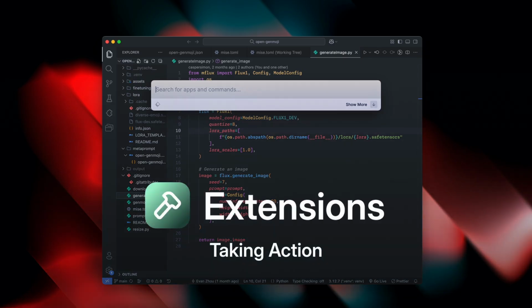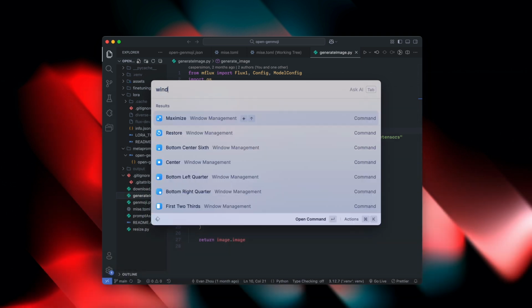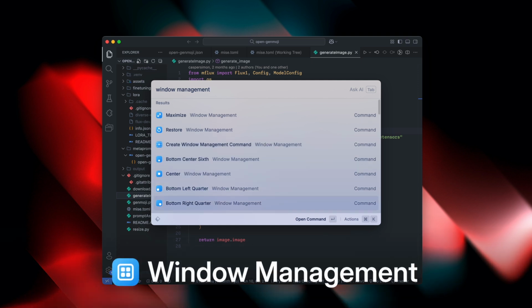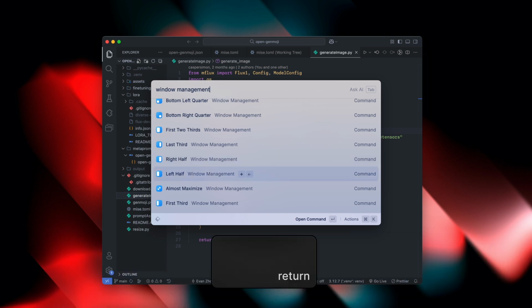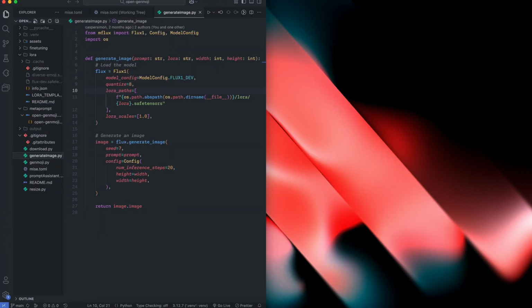Raycast extensions can also help you take actions around your computer. Most extensions are broken down into commands, which you can access in a root search. For example, the Window Management extension has commands to organize your desktop like tiling windows to the left, right, and so on. Search for what you want to do, hit enter, and boom, your workspace is organized.